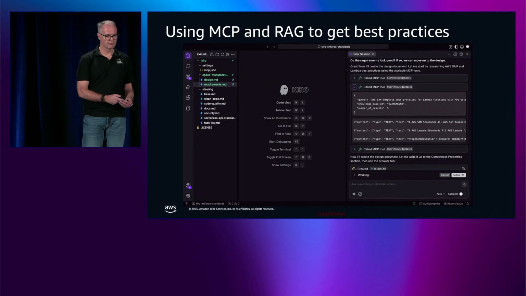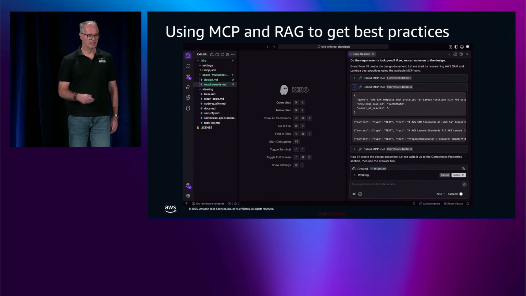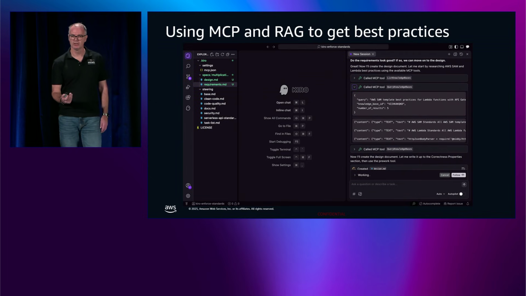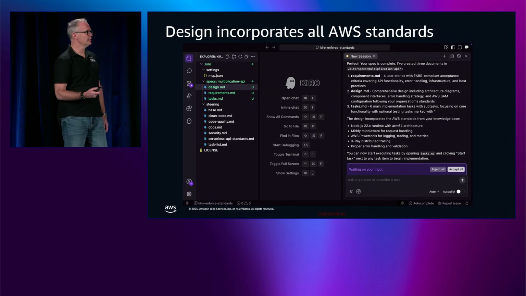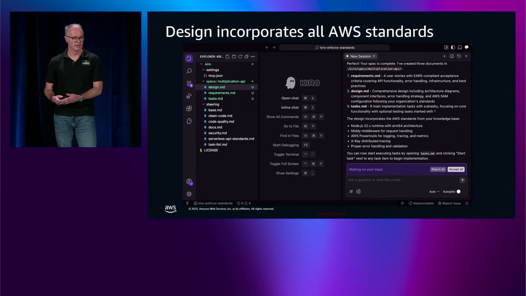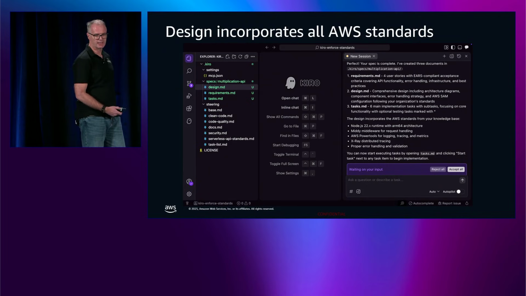It starts by reaching out and calling out to those MCP tools. And you can even see where it's gone and pulled back the chunks from the vector store. So it pulls back the relevant information. And at the end of the design, it even tells us that the design now incorporates the AWS standards from your knowledge base. So it's going to be a Node 22 runtime. It's using Middy for middleware. It's using the AWS Powertools for logging, tracing, metrics.